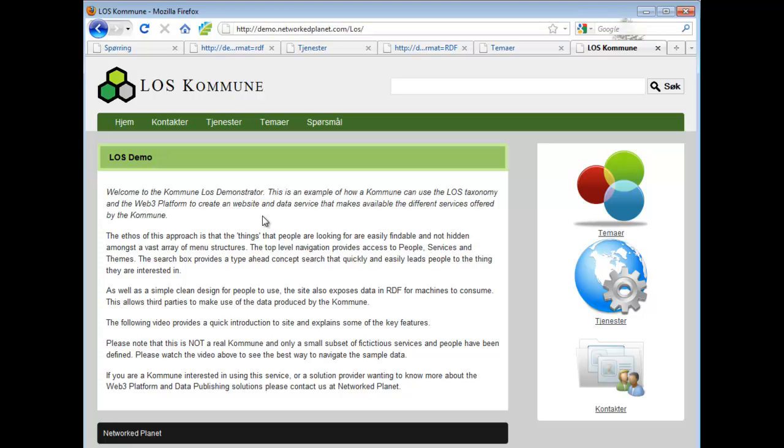This demo has shown how we've used the Web3 platform to publish data as both web pages and raw data for third parties to make use of in a way to expose Kommune services. Our expectation is that this would not replace existing websites, but will provide an additional service as a way for communities to better publish some of the information they have.